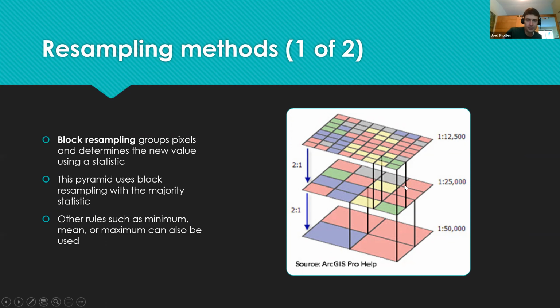So block resampling is how we get pyramids. We basically just take an average of values within the new coarser grid cell, or it could be a minimum, mean, maximum. You could do different things depending on what you want.